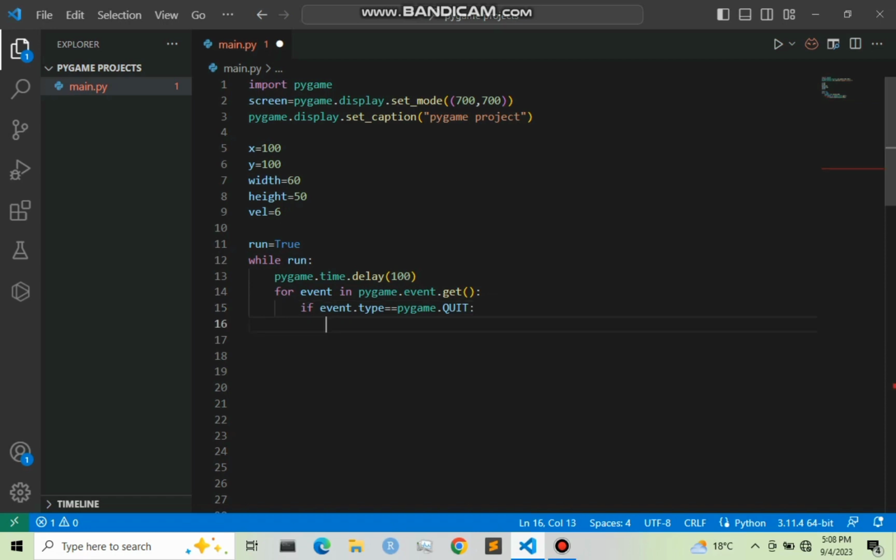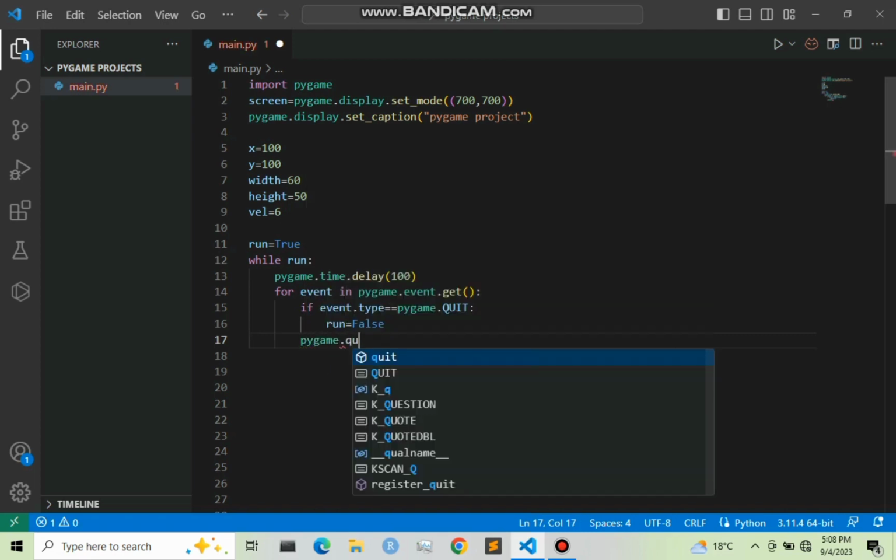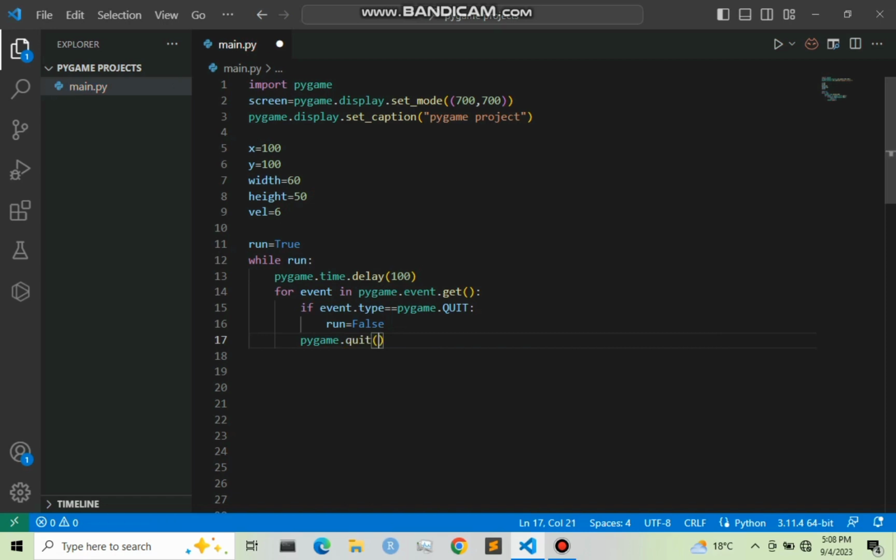Then what I'm going to do next is, whenever we quit our game, we want our run variable to be false. So I'm going to set our run variable to be false. Then we quit our game. So that is it for the event handling.